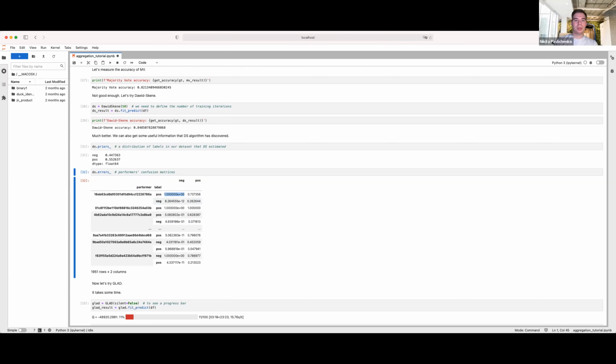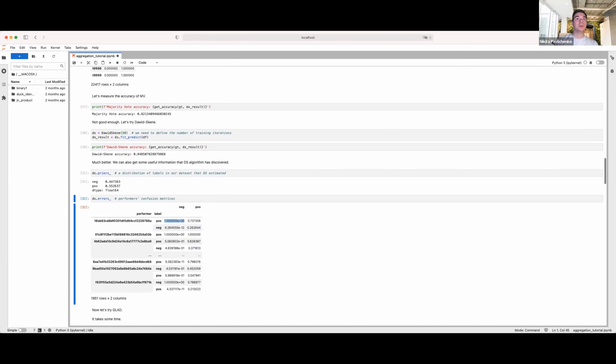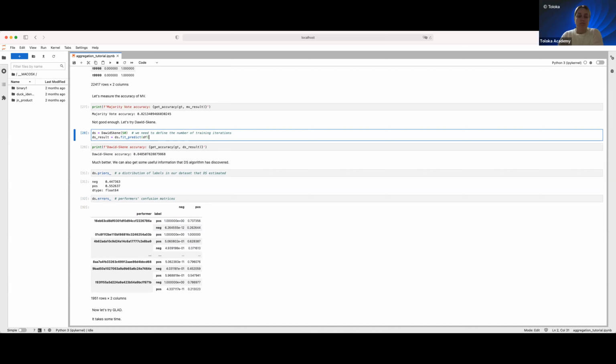Yes, the question: how do you make sure that Dawid-Skene converges within 50 iterations? Yes, we're not sure. And so we have not yet implemented some kind of convergence criteria.